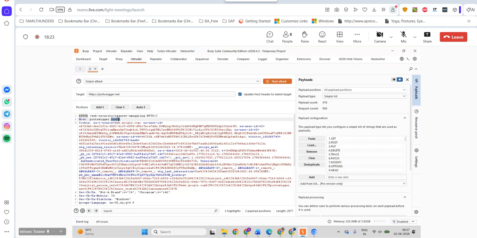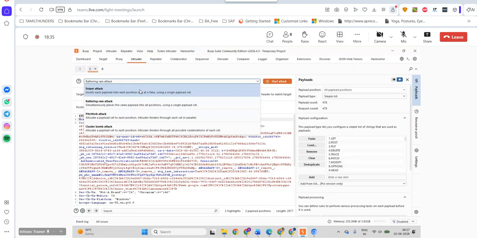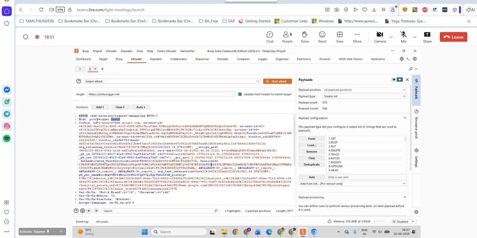Now this is my second position, right? If I select Sniper or Battering Ram, in the payload position it does not change anything. Okay, because Battering Ram or Sniper is only for one particular position. Okay, you can see each position at a time using one single payload set. The Battering Ram is also the same. But if you want to do this kind of testing where you want to test two different positions, and for every position the payload is different, then you can select Pitchfork or Cluster Bomb.